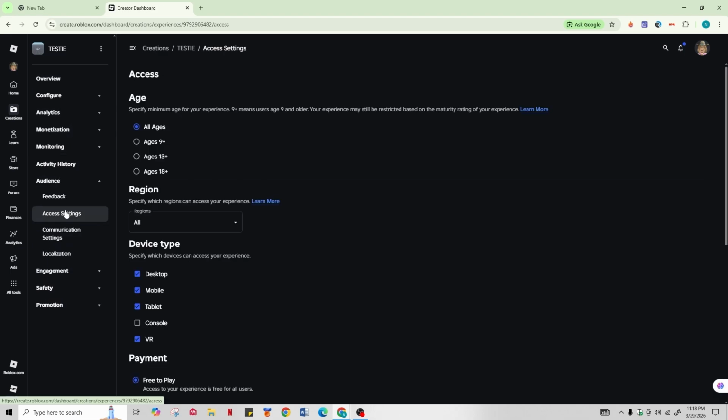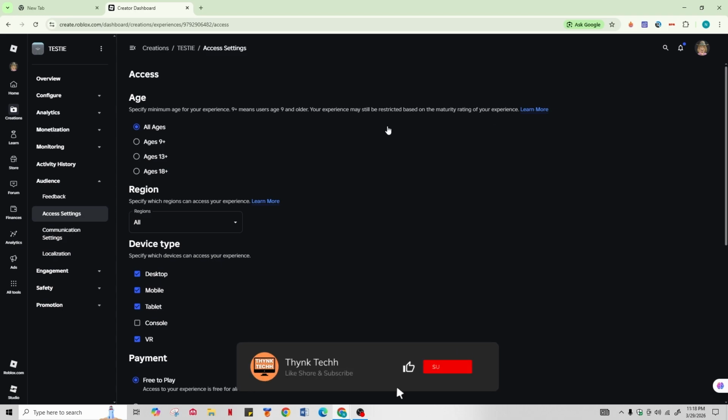Then after, go to access settings, and here you'll get the section of age, which is indicating a specified minimum age for your experience. 9+ means users age 9 and older, and your experience may still be restricted based on the maturity rating of your experience. Here you'll see your content maturity label applied to your game, and you can change it according to your preference.